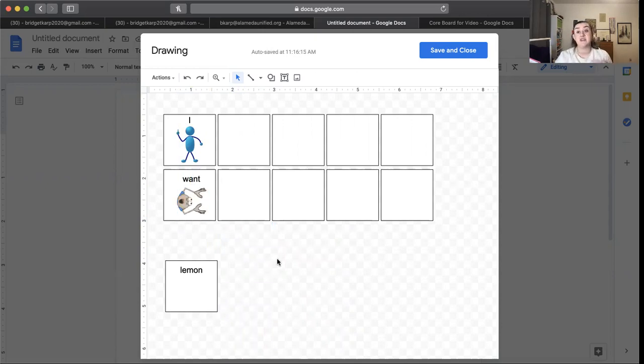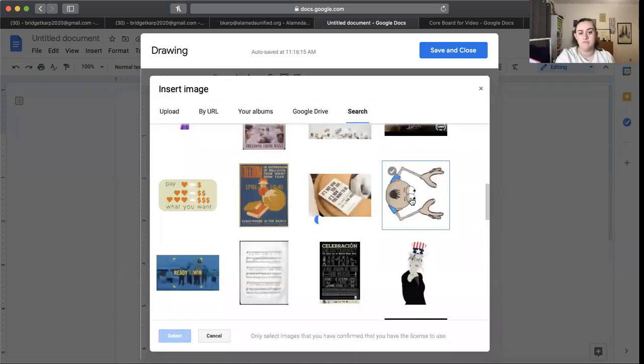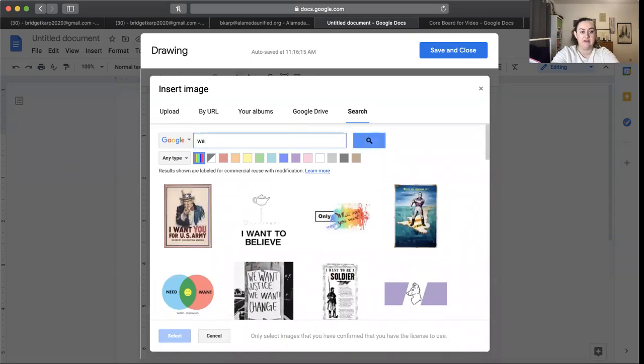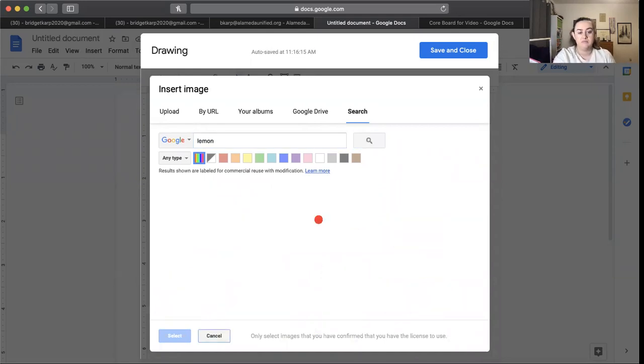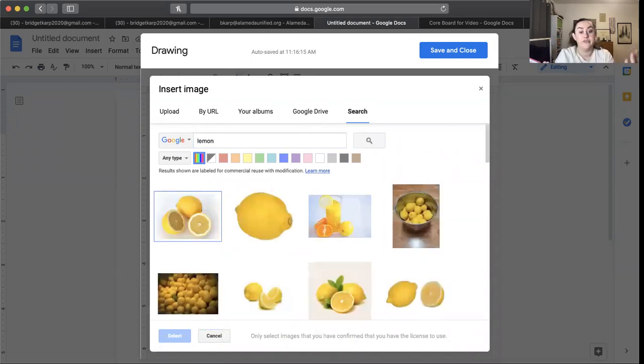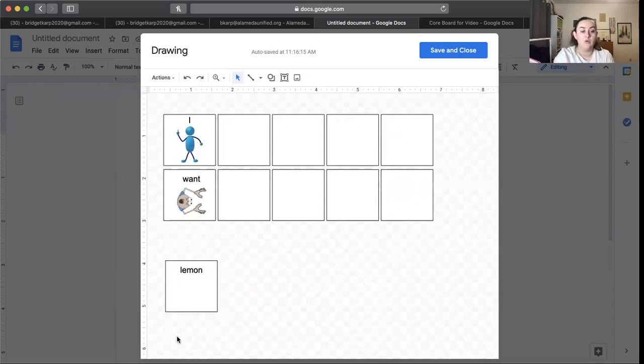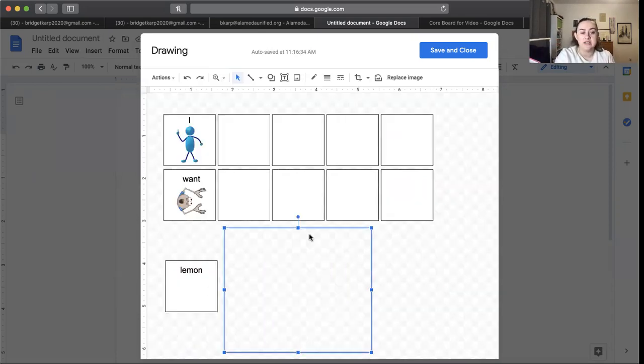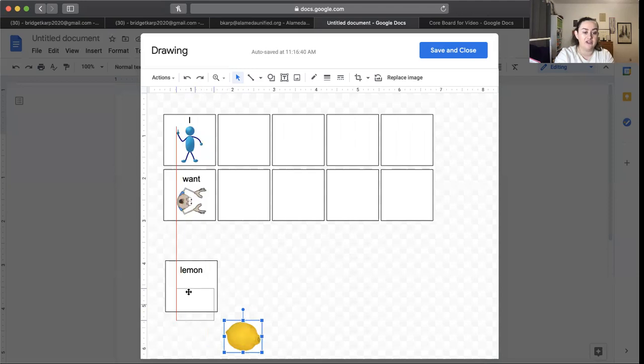And some things are going to be a lot easier to find images of. So like a lemon, that's going to be pretty simple to find because everything that shows up is a lemon. So I'm just going to select this one. Whereas for I and want, you're going to have to think a little more about what kind of images would match with that.